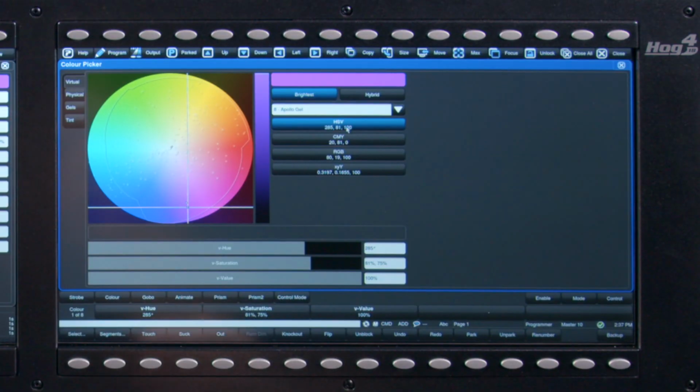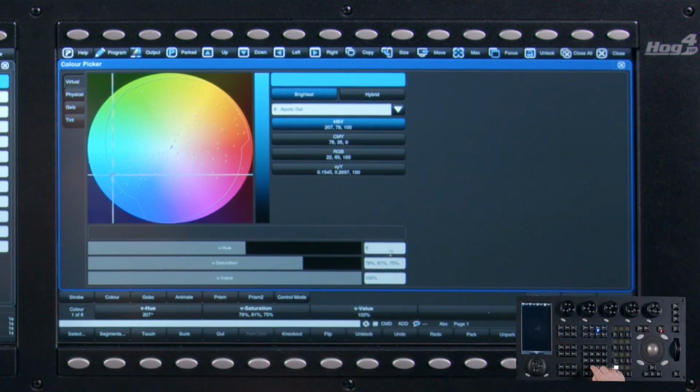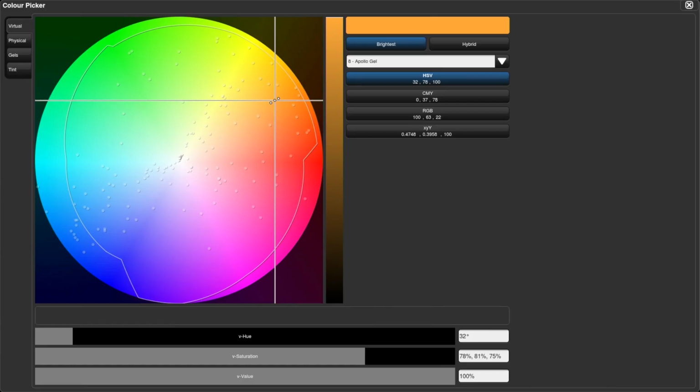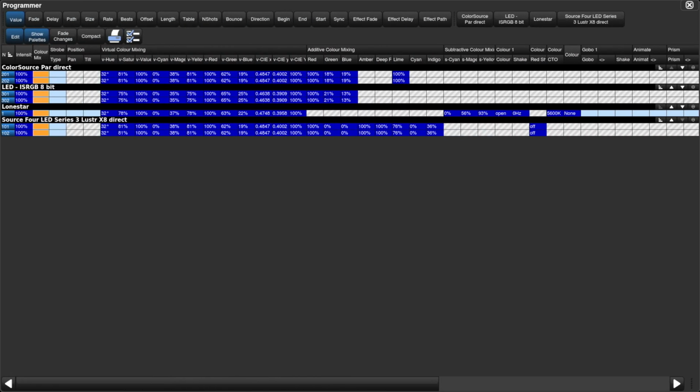All of the virtual color spaces also allow for adjustment using the function sliders and direct entry. Feel free to use these if you'd like. The virtual functions controlled by the sliders are displayed in the programmer along with the physical functions of the fixture.